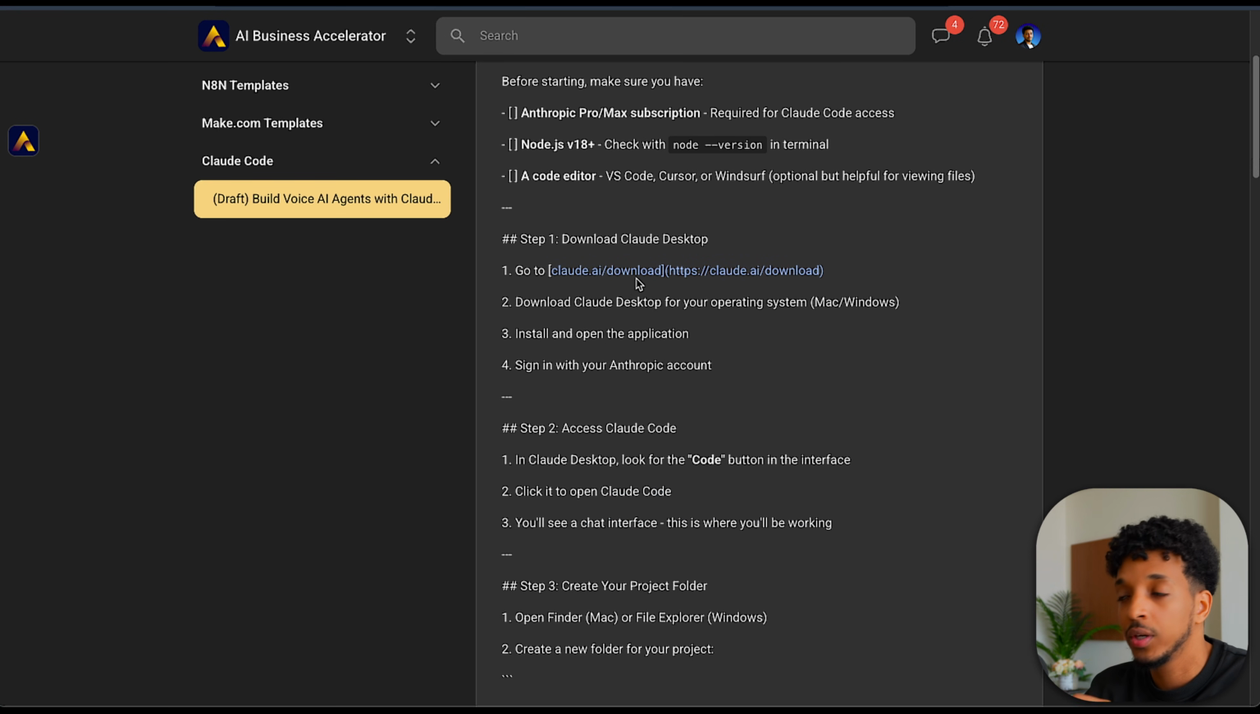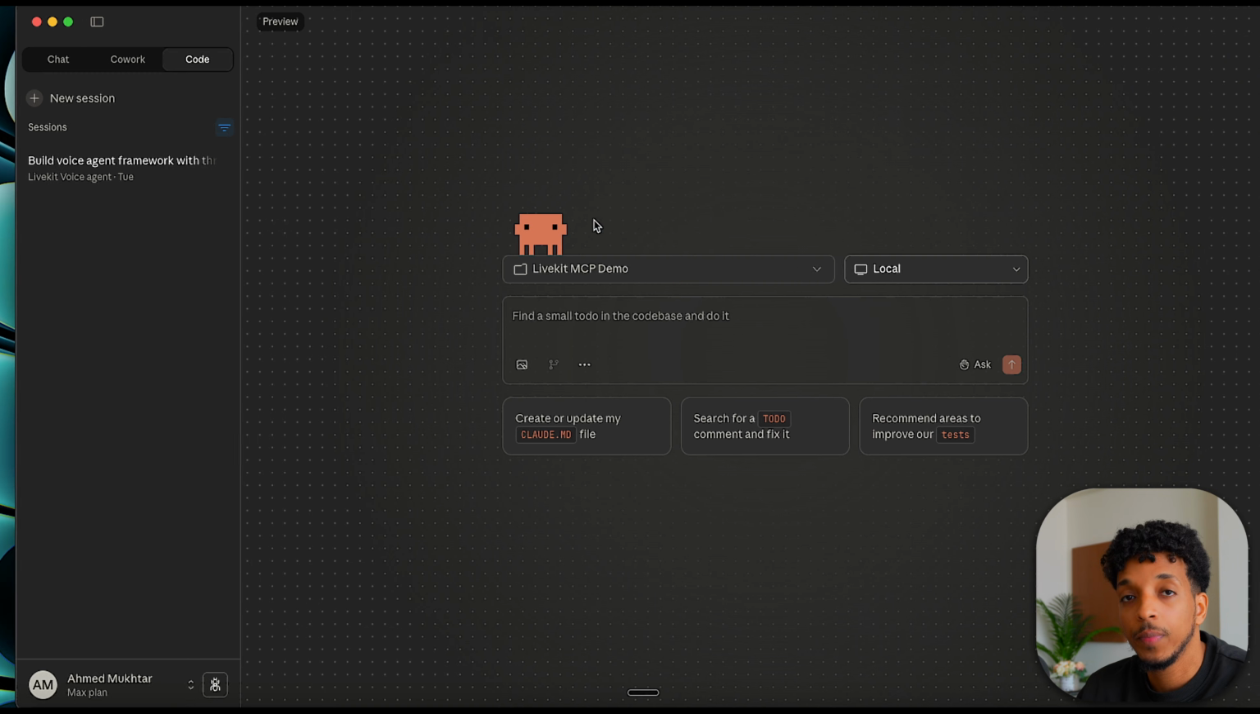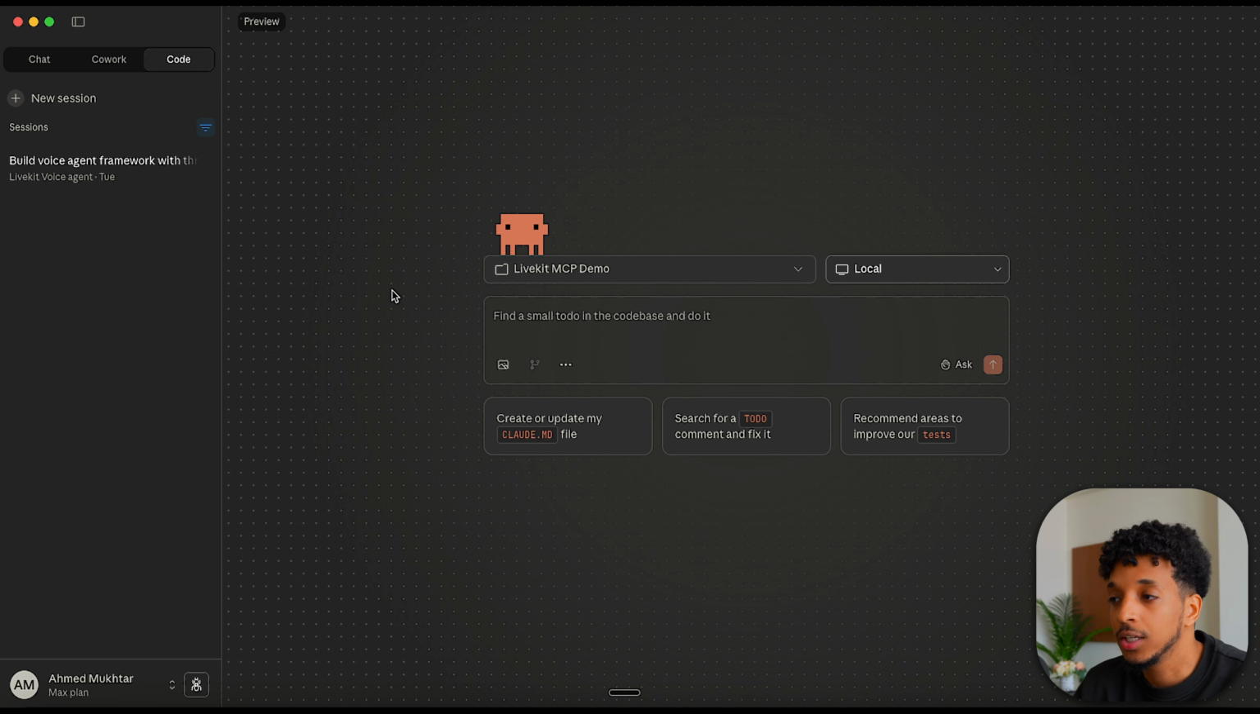So first step, if you don't have Claude Desktop, go follow this link and download it. It's very simple. Once you've downloaded it, open it up and go to the code section at the top here, and you should see something like this. This is essentially a UI that allows us to control Claude Code. So if you were hesitant previously to using Claude Code because it's in the CLI and it just looks very technical, we now have a very simple UI that we can use to control the agent.